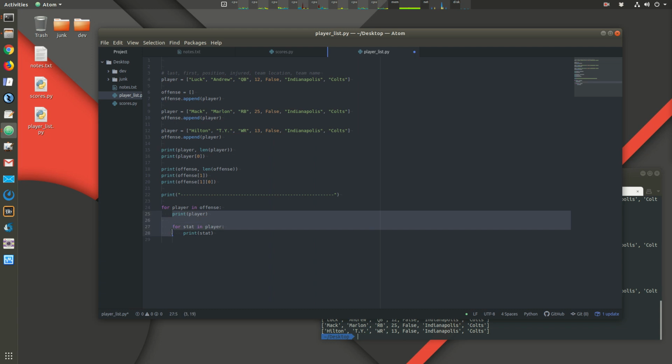Okay, so this indentation level here is the code block for this for loop. We've indented 1 time. This is the code block that will run 3 times.